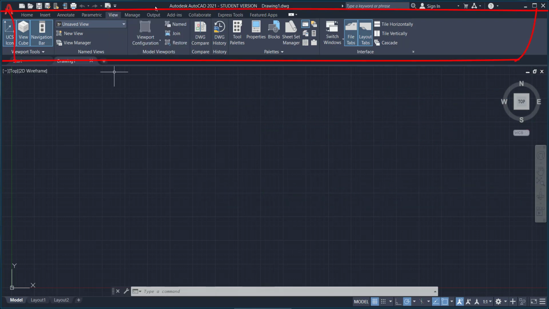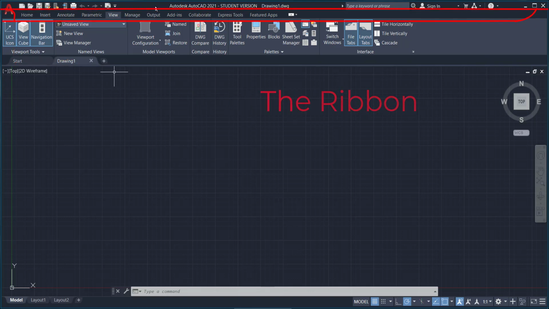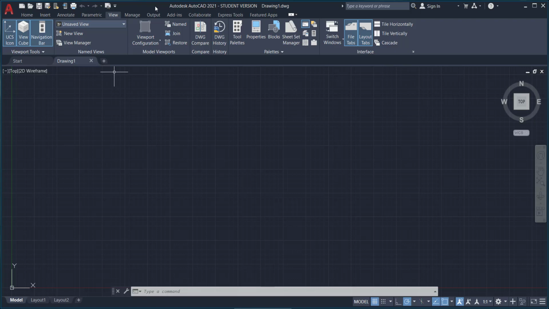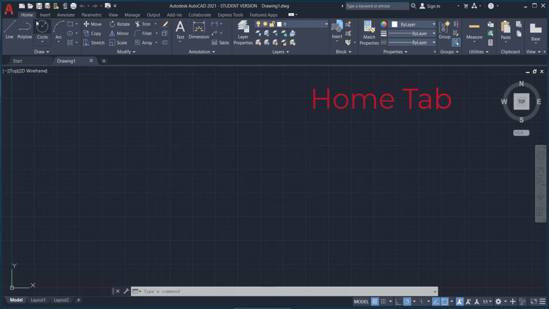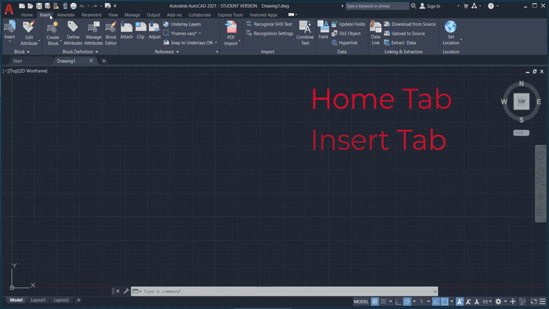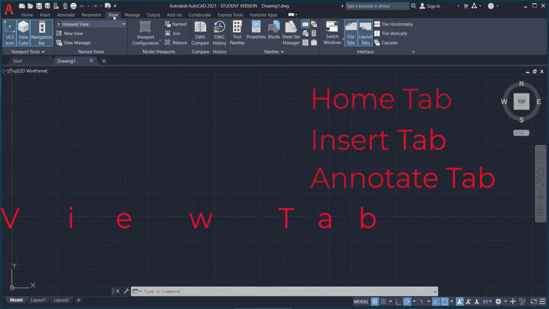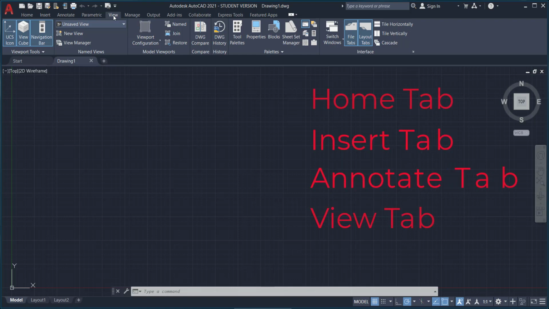Directly below the Quick Access toolbar is the ribbon. The ribbon holds several tabs, which in turn hold panels, which in turn hold command buttons. In AutoCAD, we just call them commands. And commands allow you to start drawing or modifying objects as needed. The tabs that you are probably going to use the most are the Home tab, the Insert tab, the Annotate tab, as well as the View tab. I don't really use many of the other tabs hardly at all.